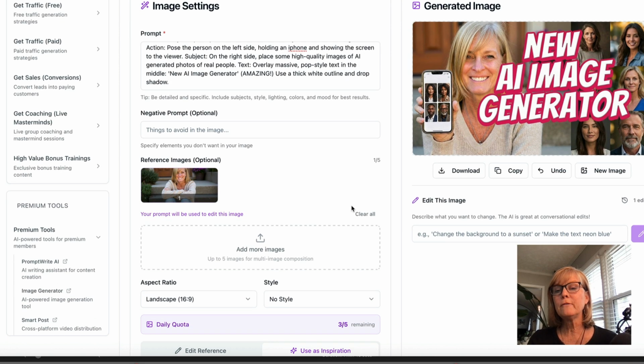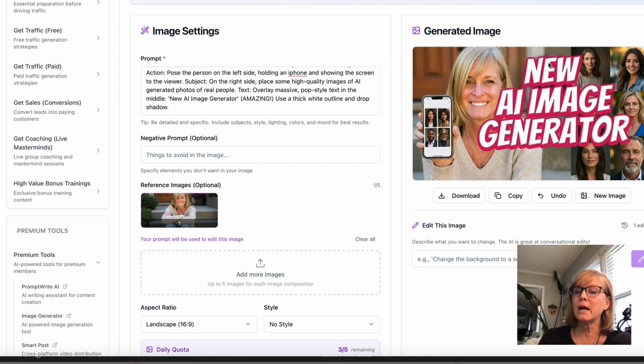So when it first made this image, this border was black. So down here, we can edit the image. So I put in an edit that just said, change the border of the text to the color with hex code. And I gave it the hex code of my brand color, which is this pink. And it changed that. So you can edit the image.